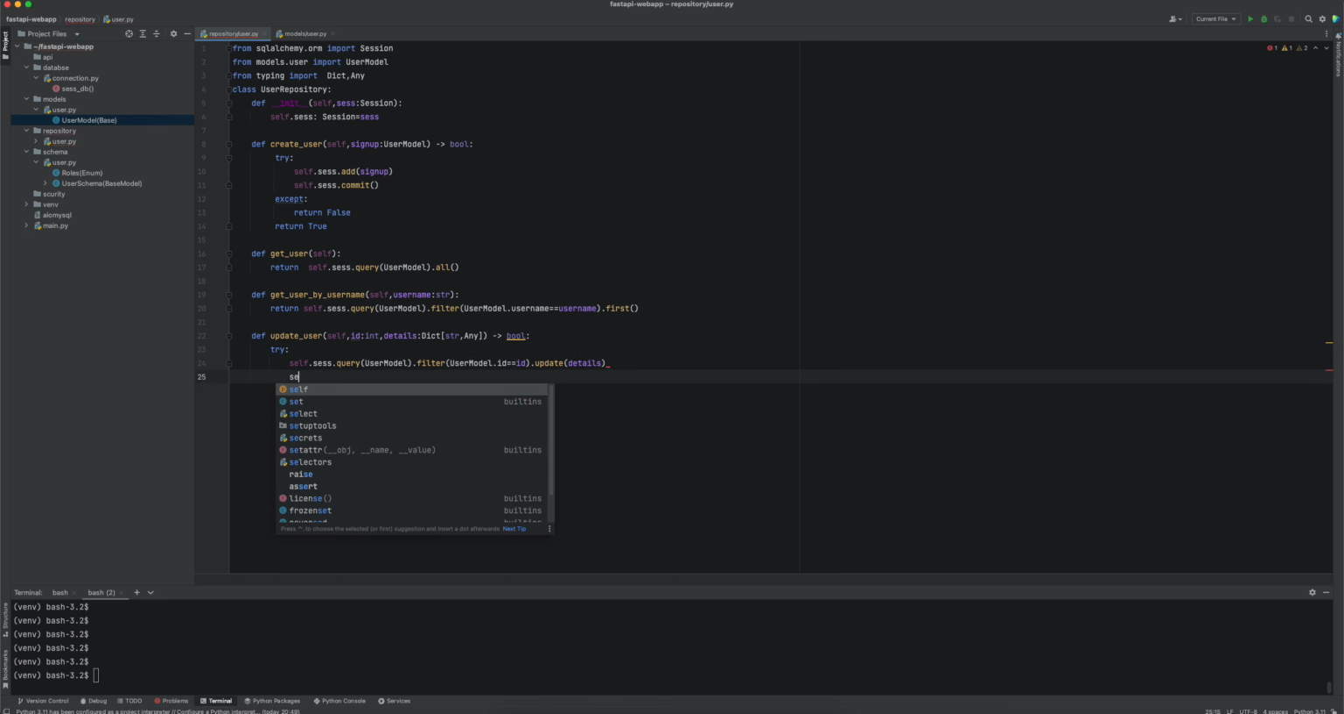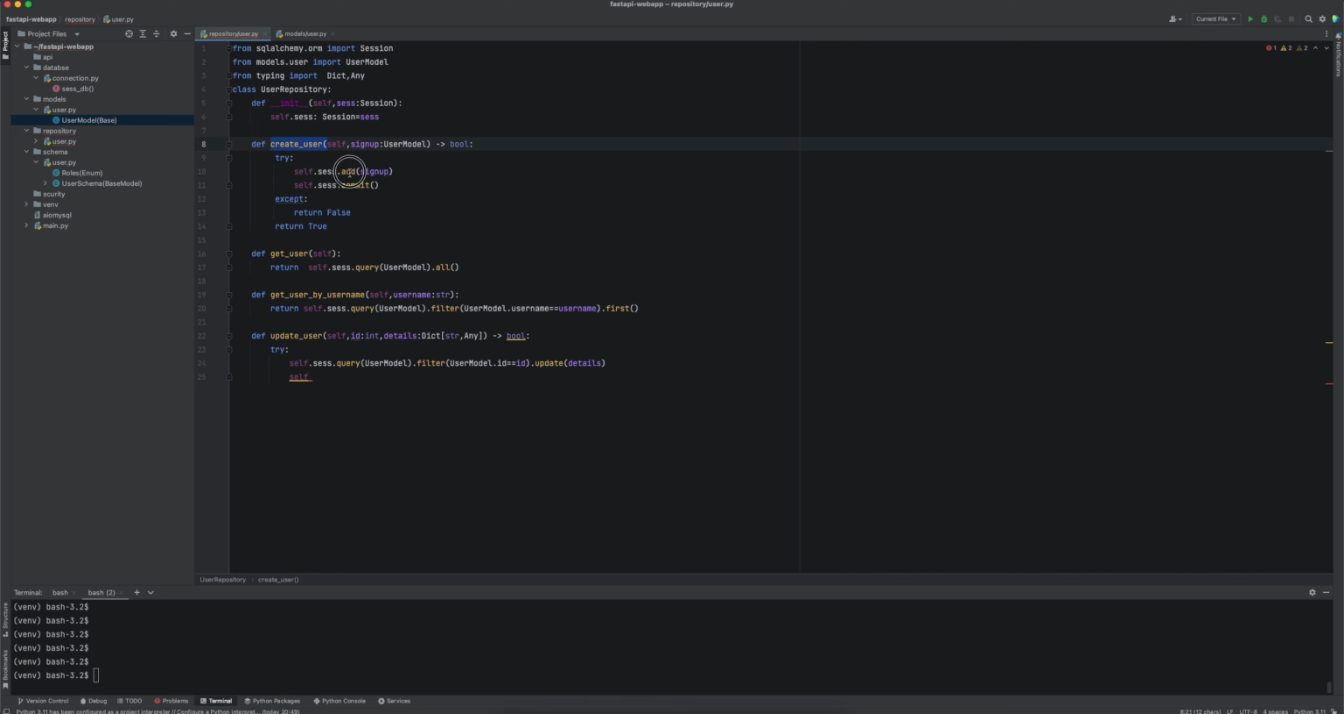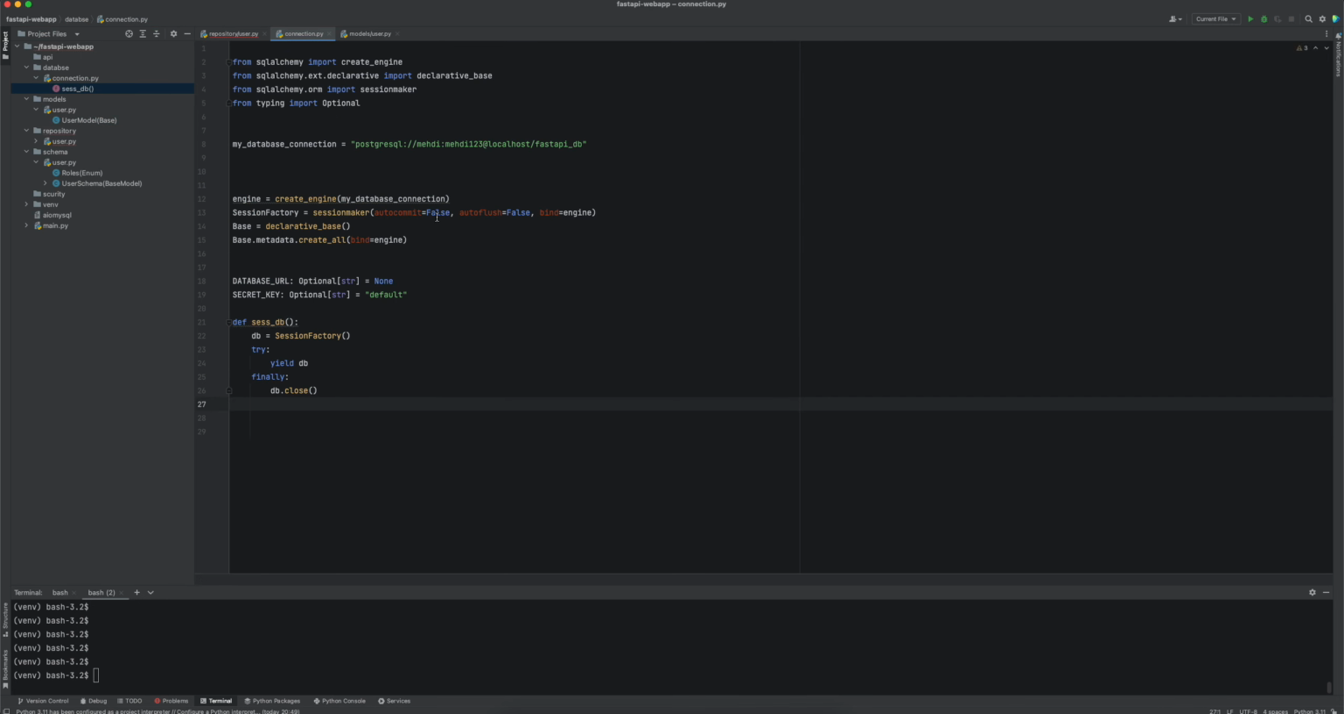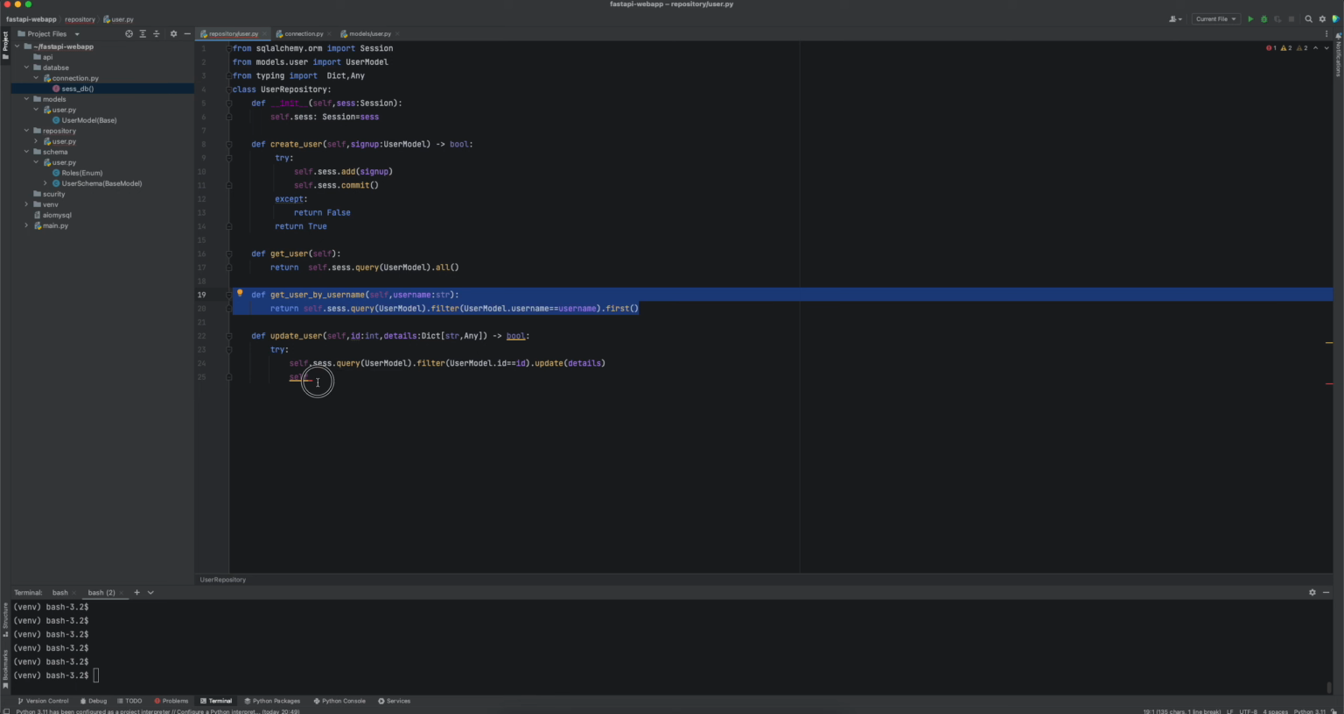And after update it's very important. After doing some things like add, create, delete or update, we need to commit, we need to save it in the database. But in this case we don't need any commit. And now I can show you why: autocommit is false and autoflush is false, because for any operation we don't need to do commit.